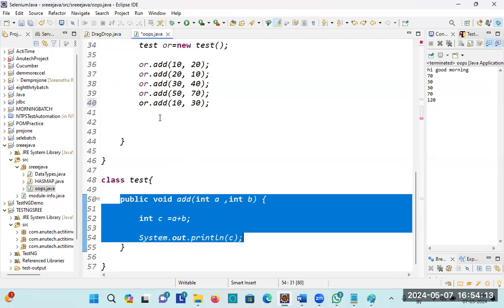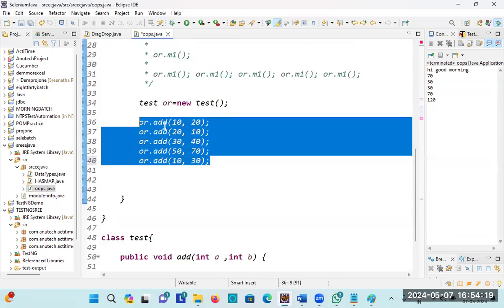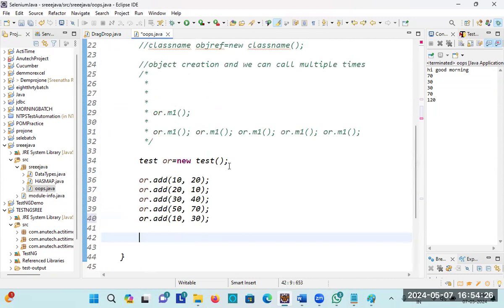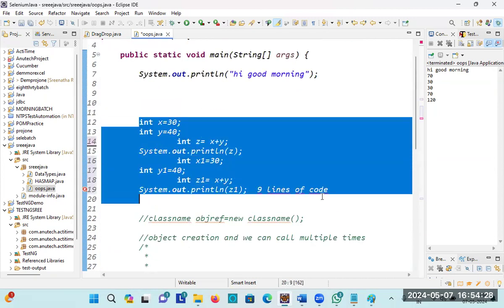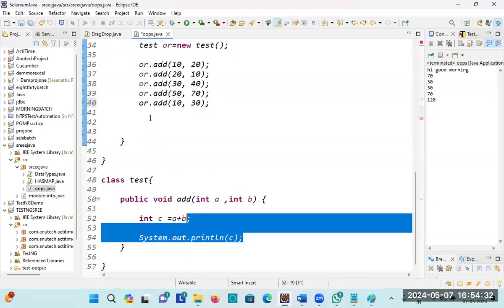And we are going to call this with parameters. So these all are the objects. Whenever you want to call it, it is going to execute the program. Now, which is going to be easy? This one is easy or this one is easy? The second way is easy.